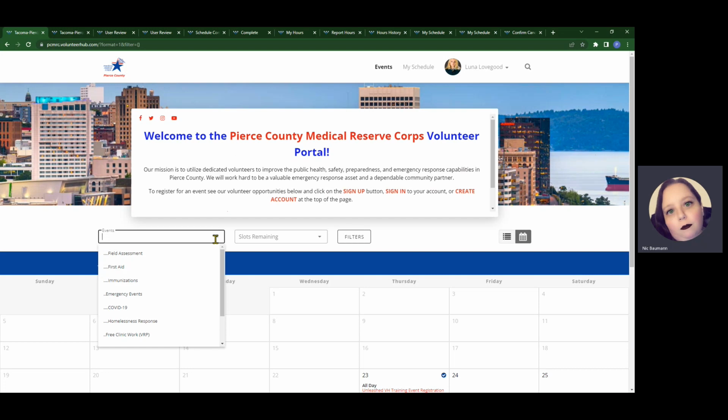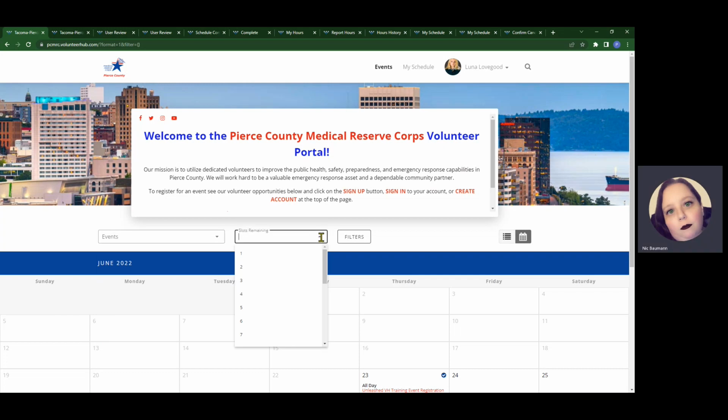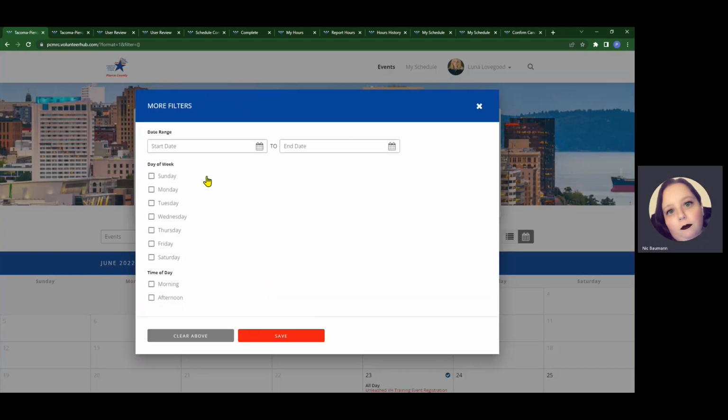You can choose it by event group, if there's a particular event group that you are interested in and that you are a part of, that you wish to sign up for an event. You can choose it by how many slots are remaining. You can also filter it by the date range, day of week, or the time of day.